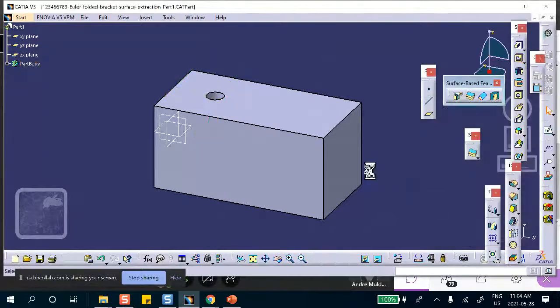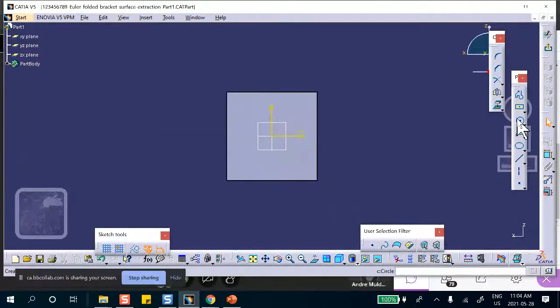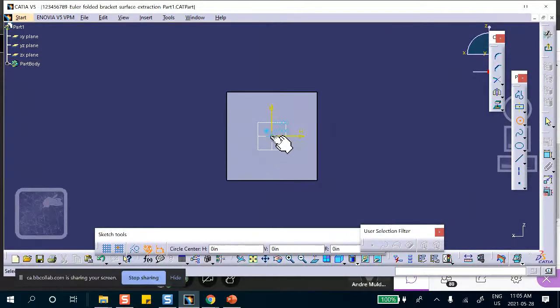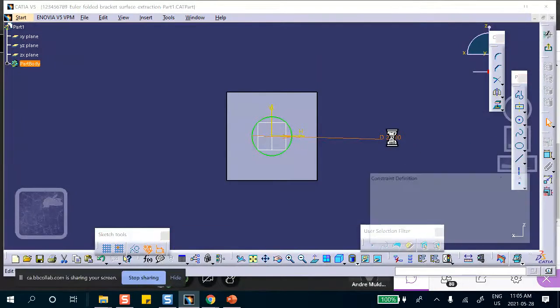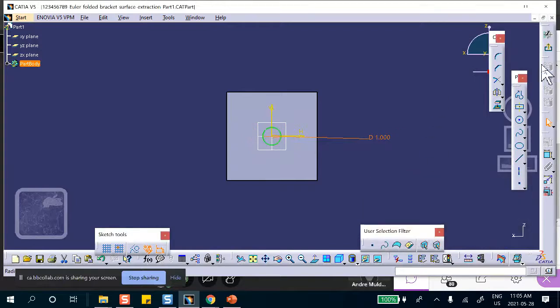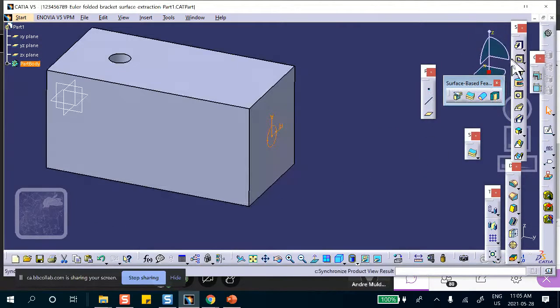Very good. I also want a hole on this side, on this face, so I will draw, fit it. Okay, circle right there. Again, diameter 1 inch. Okay, exit, pocket all the way to the end.